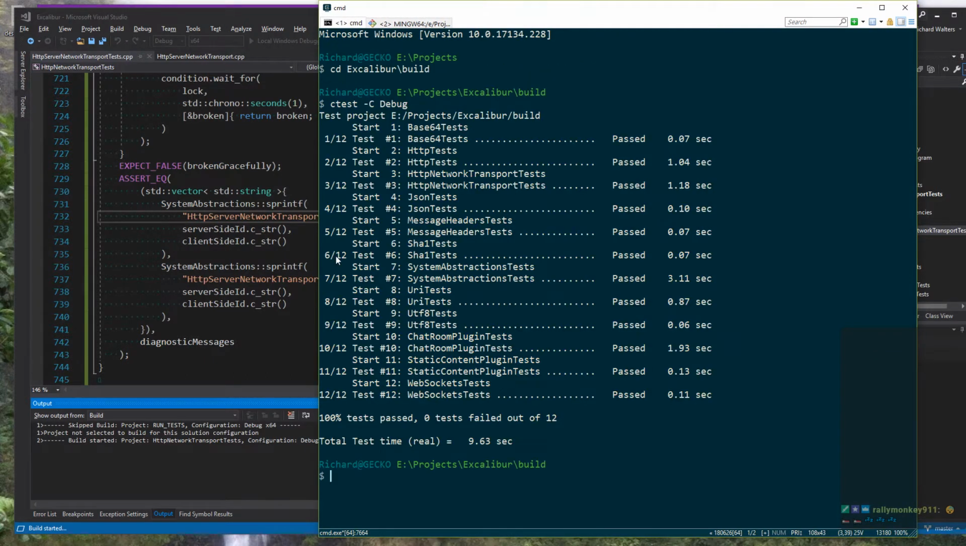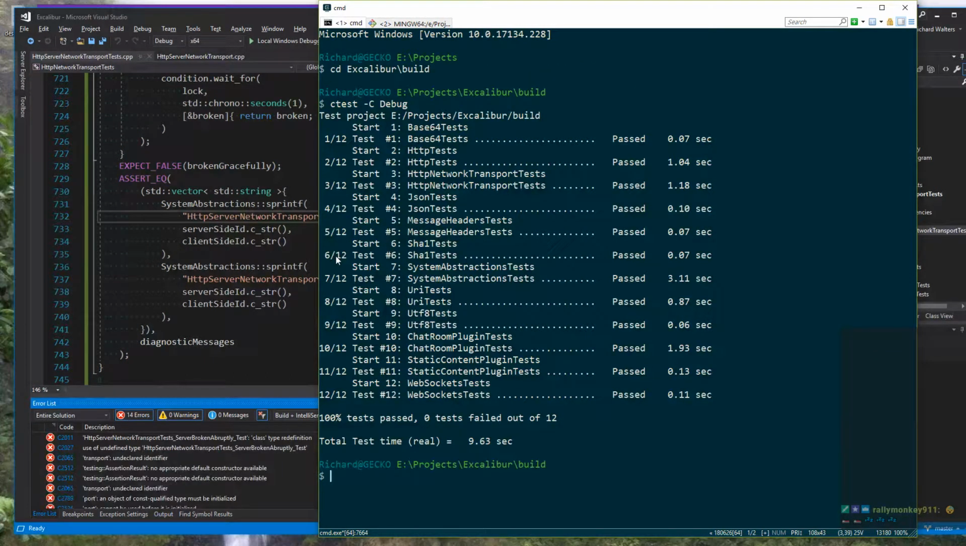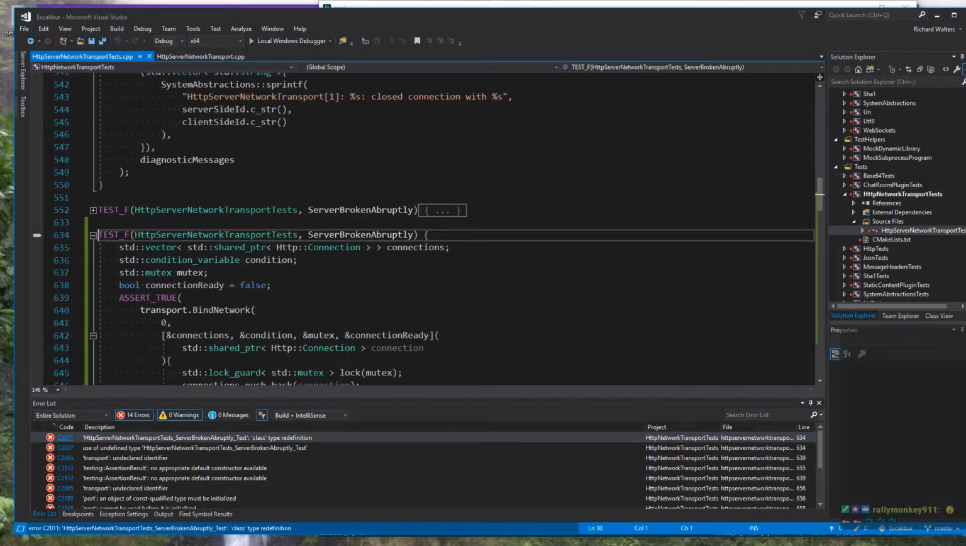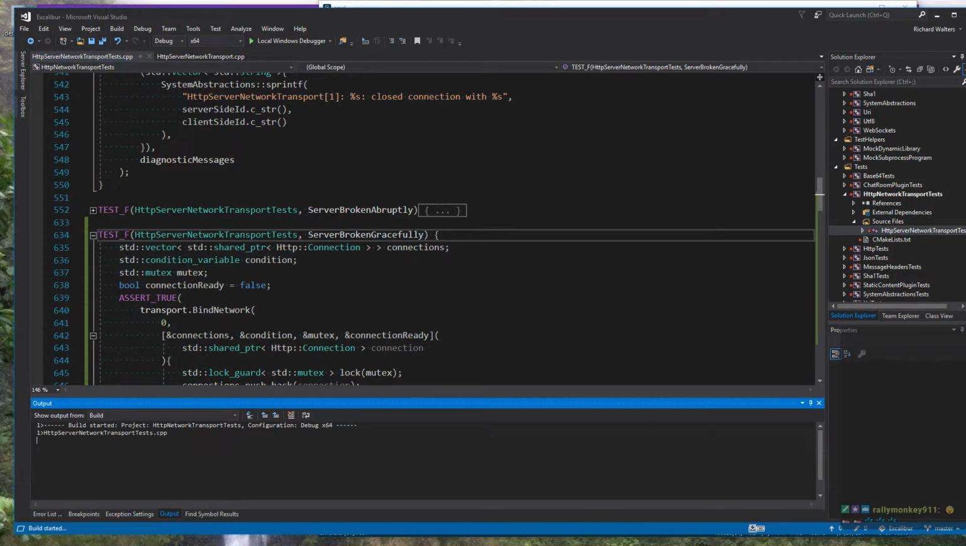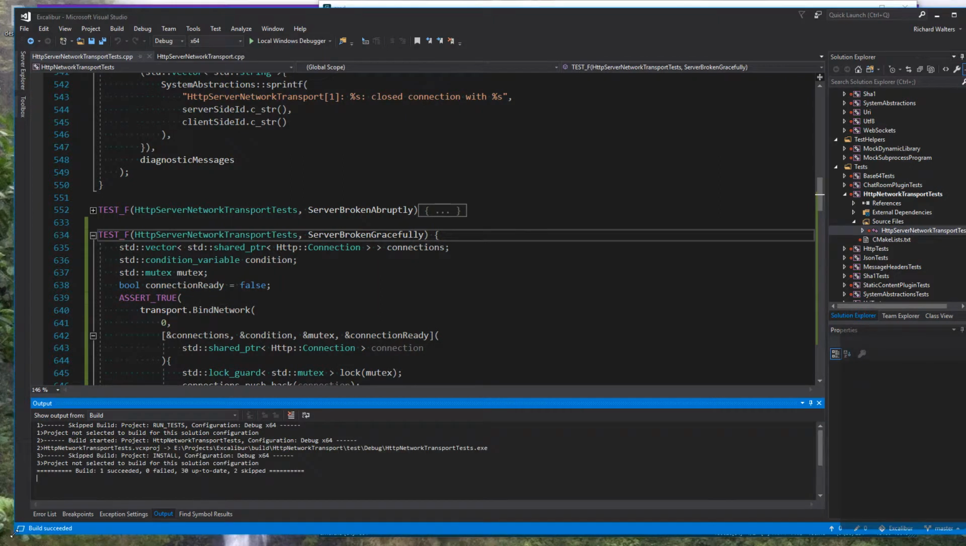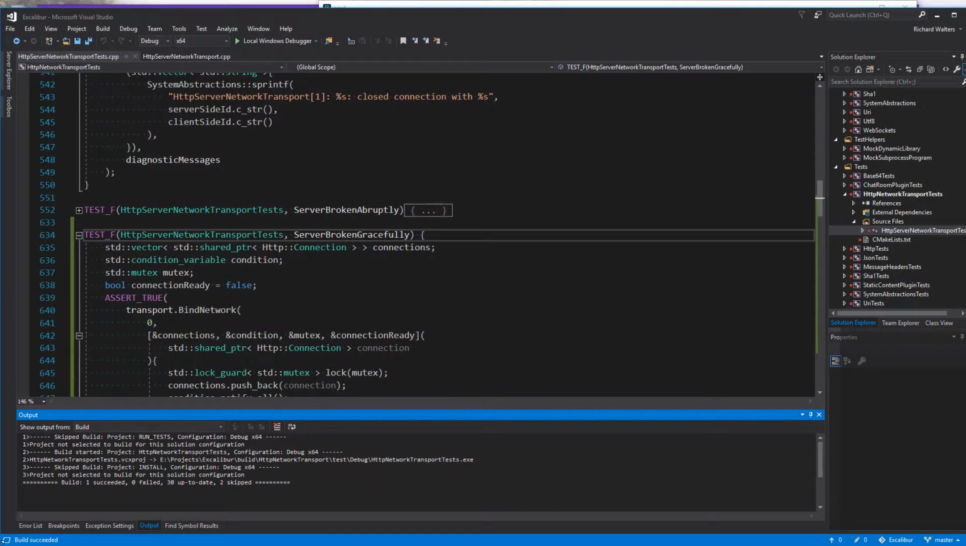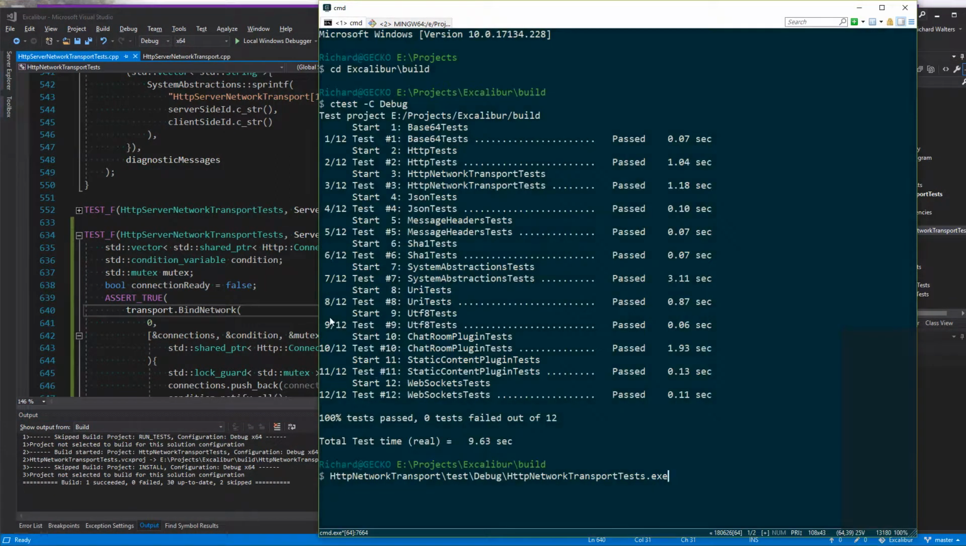It should be network connect, HTTP network transport test debug. Yep. Oh, I didn't make the name unique. Gracefully. Also, my window is not sized right, is it? Make that bigger. There we go. Okay.